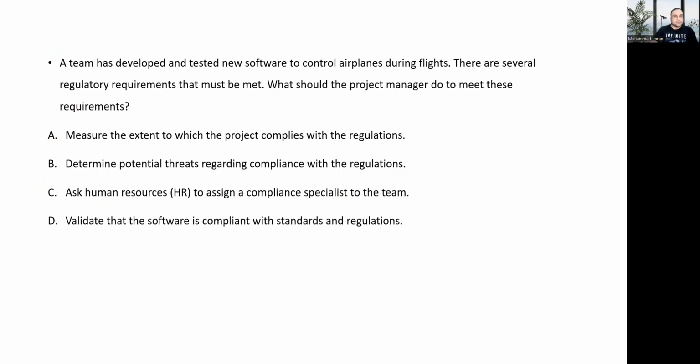Let's say it as the last question for today. A team has developed and tested new software to control something. There are several regulatory requirements that must be met. What should the project manager do to meet these requirements? A, measure the extent to which the project complies with the regulations. B, determine potential threats regarding compliance with the regulations. C, ask HR to assign a compliance specialist to the team. D, validate a software is compliant with the standard and regulations. What you will do to understand the compliance requirement?